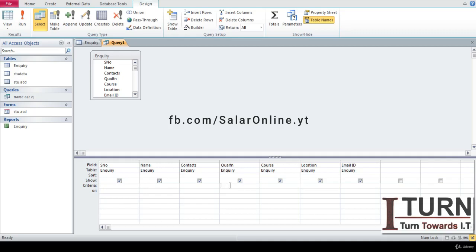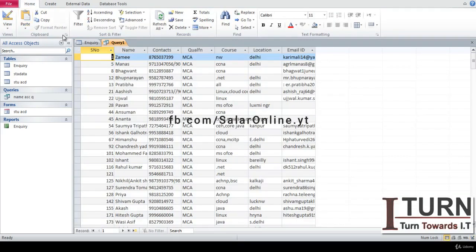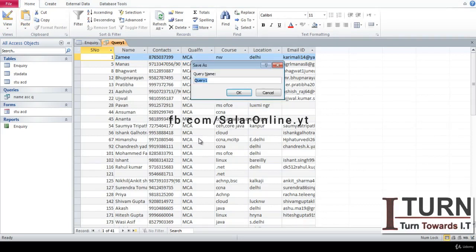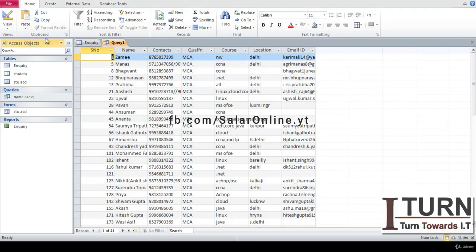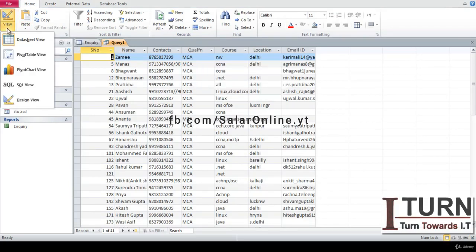Now the second query is going to be, let's say, qualification wise, I want to see all those candidates who have done MCA. So here you need to type simply MCA. That's it. It will put quotation by itself, and then you need to run it. You can see all those candidates who have done MCA have been listed here. Again, you can save it, but I'm not going to save it. I'm going to the design view once again and going to show you all the options which are available.